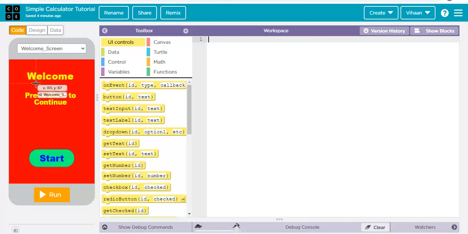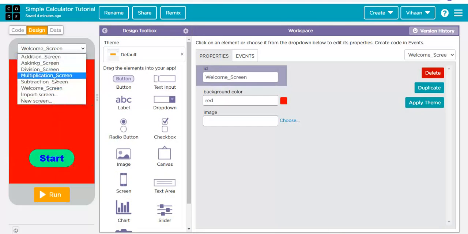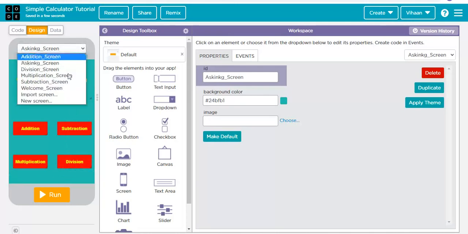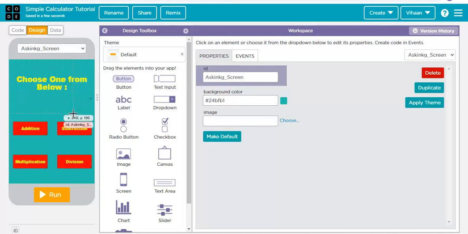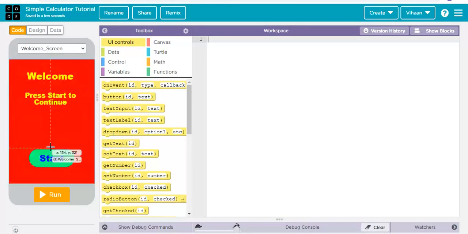So let's get started. As you can see, I've already made the design for this. I've put two labels in the home screen and a button which will take us to the second screen, which is this one, and it has four buttons which will take us to the other screens. So in total, you need to make six screens. So I'll go to the code part and I'll just code for the first screen.